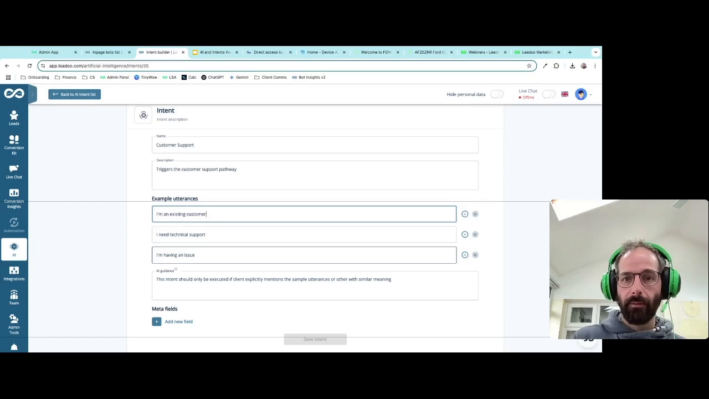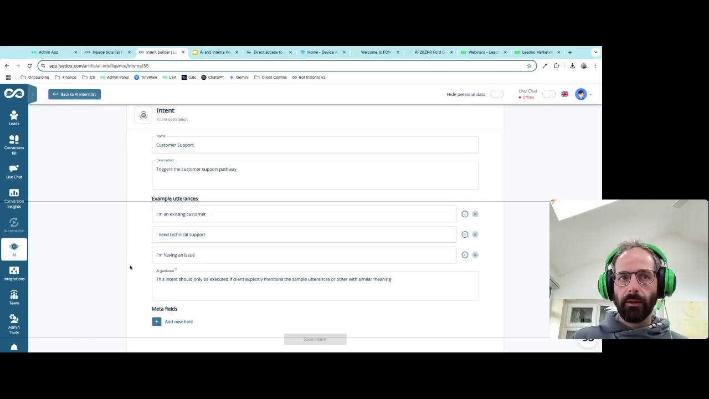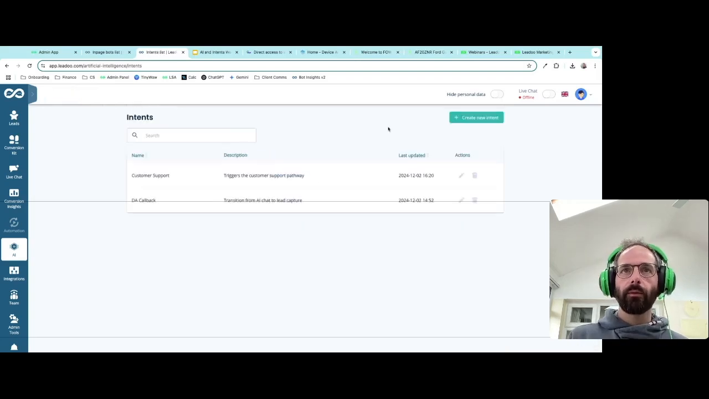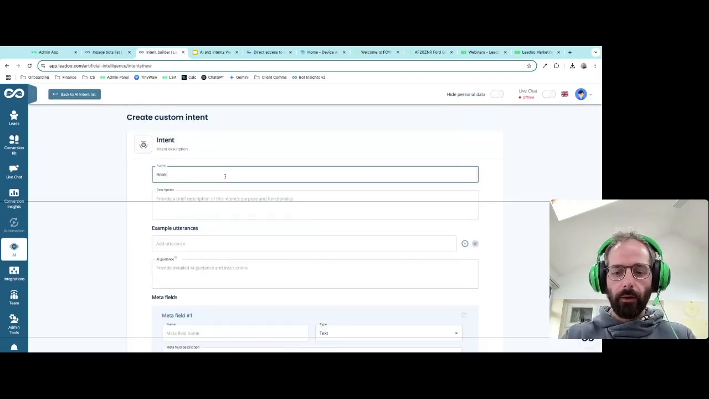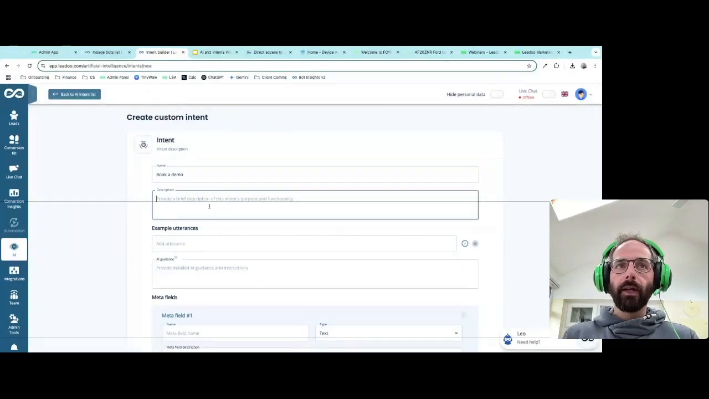They might just be prospects or people just having a nosy on the site. So I'll just build one from scratch actually to give you an idea. If this one was Book a Demo, and then the description. The description is just for your benefit here. This isn't anything to do with the AI. The prompt comes a bit later.